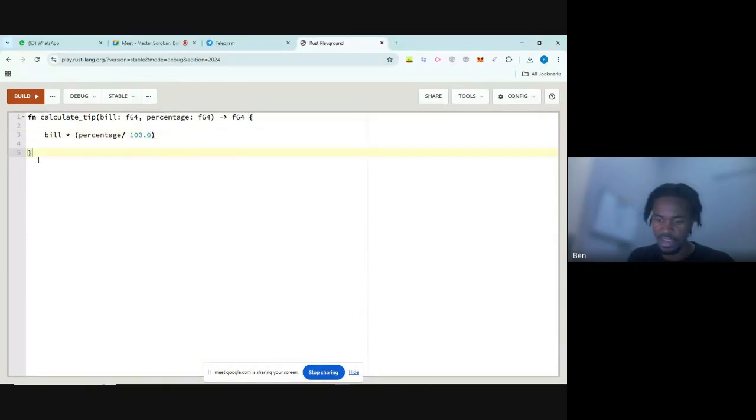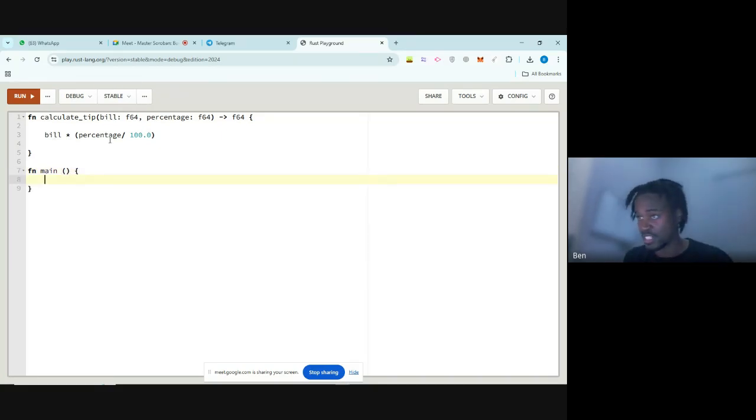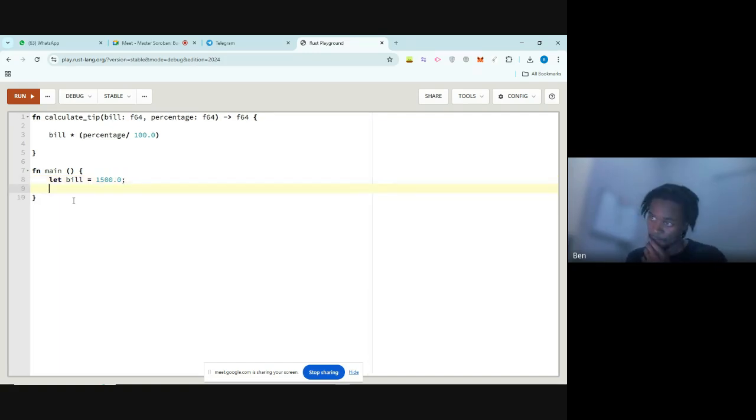But now that we have our function, we want to run it. We have to create a main function to run our program, because this function itself won't do anything. So we're going to say let bill equal 1.5. And remember, we're dealing with floating points, so you have to put a .0.